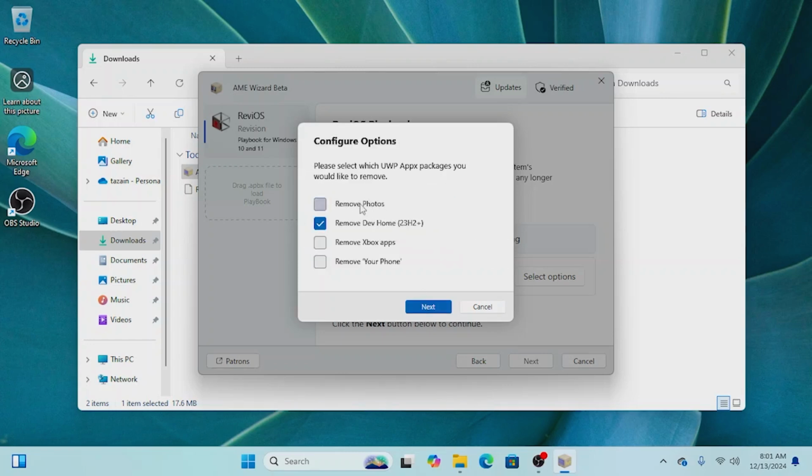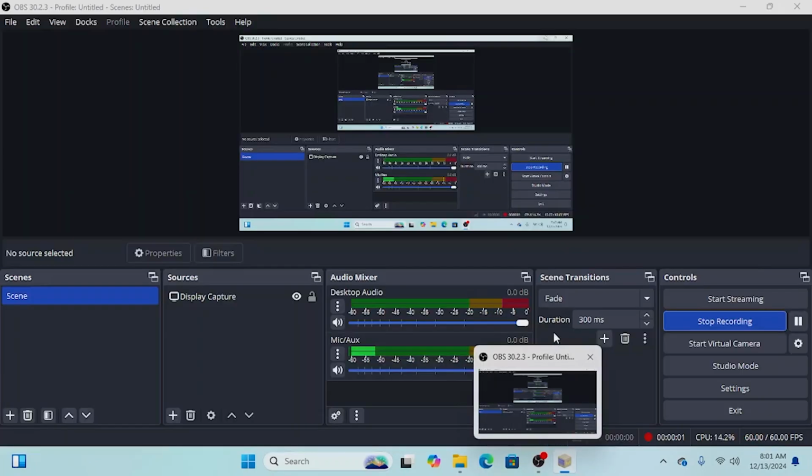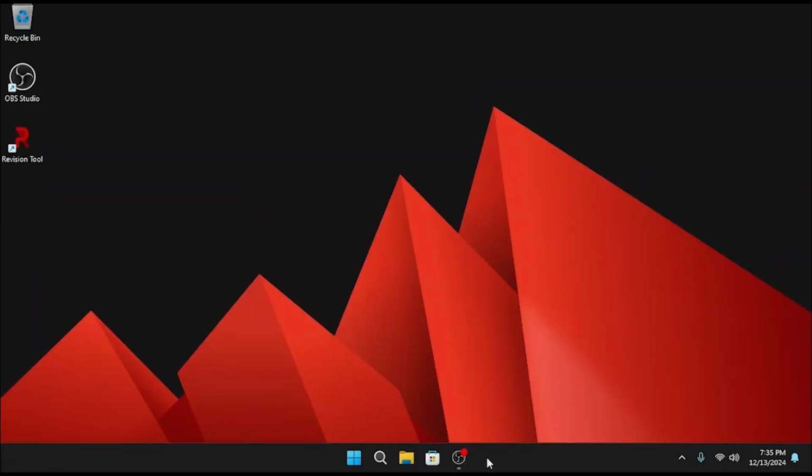In here, just make sure you don't remove the Photos app, that's the default photo viewing app for Windows. If you don't want it, then yeah, you can remove it. Just keep everything by default, and also you can select from here disable automatic. And after all of that is selected, we can just hit next, and it should do everything, and you should get a window like this.